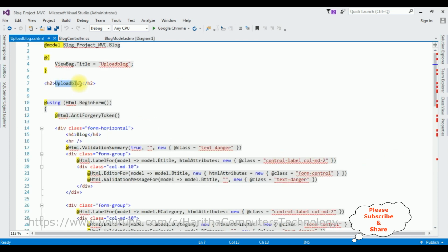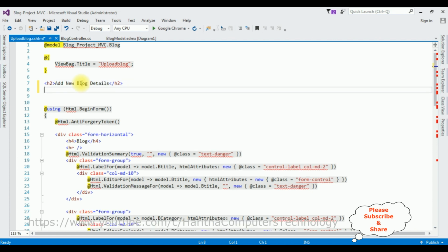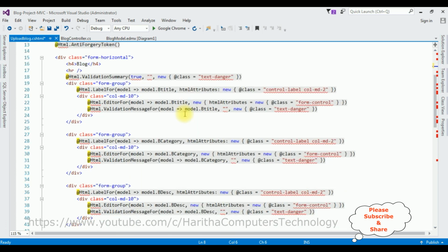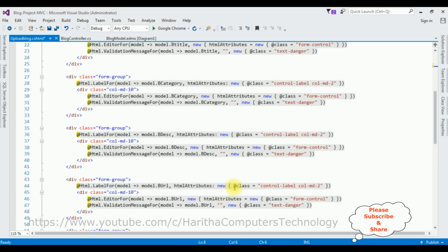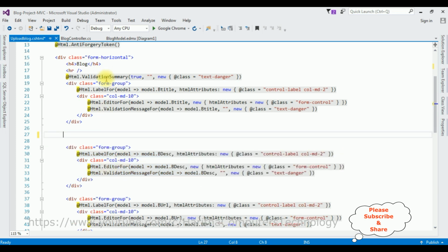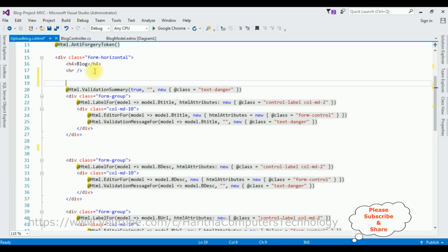And here we got our view page upload blog. I'm changing the header. Add new blog details. After the header tag, I'm adding the horizontal line. And notice we got all the columns of the table, blog title, blog category, blog description, everything. Now what I'm doing, I'm adding this blog category first above the title.